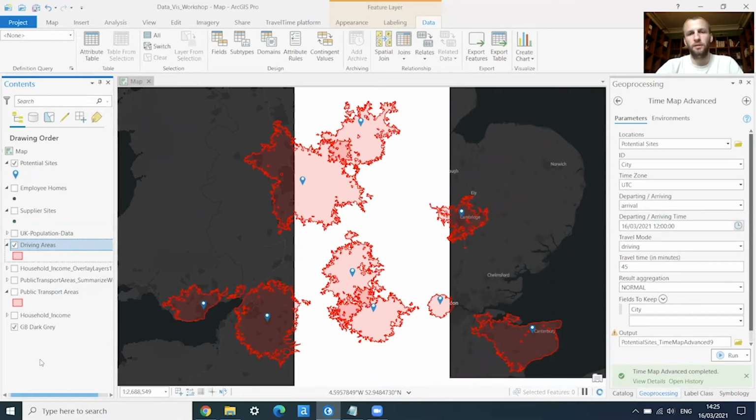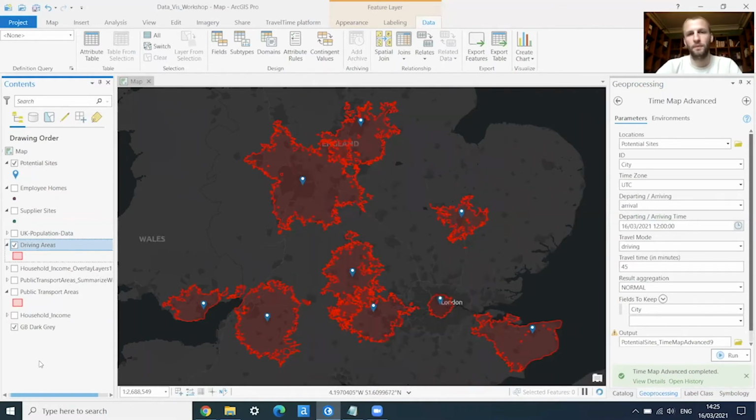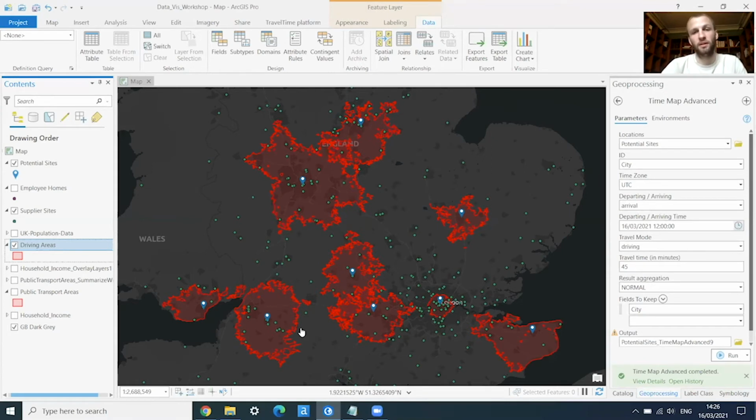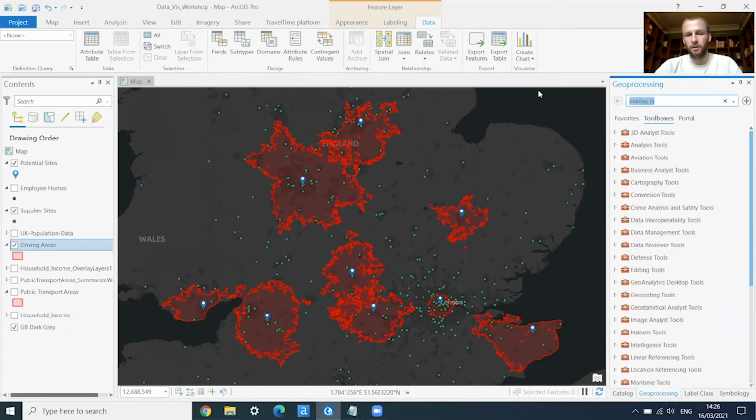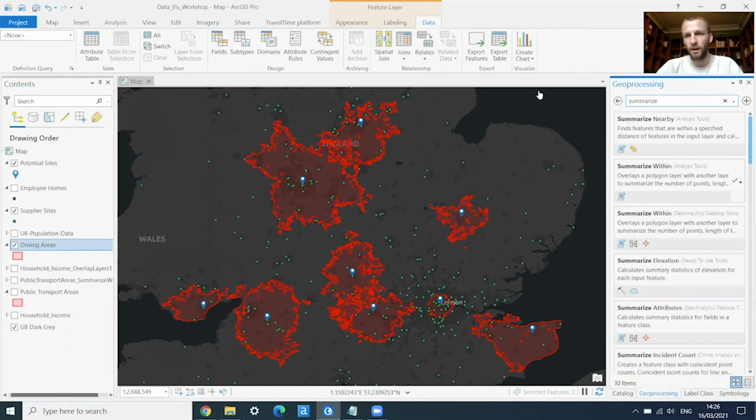And what we want to use these areas to do is to work out how many of our suppliers fit into each of these different stores' driving areas. So we've got a layer here where all of our known suppliers are. And basically what we want to do is count up how many of these suppliers fit into each of these different catchment areas to work out which one of these sites gives us the best access by car or by truck to our suppliers. So we are going to once again use our summarize within tool, but just in a slightly different way this time.